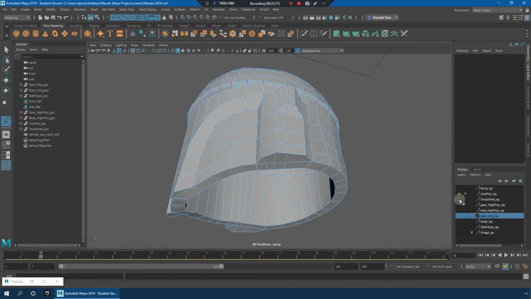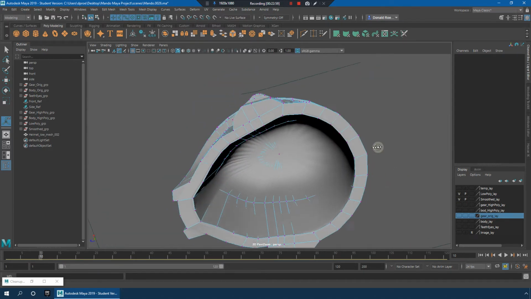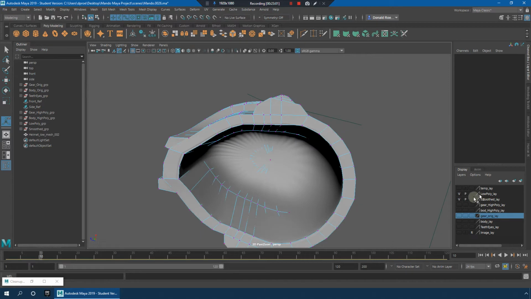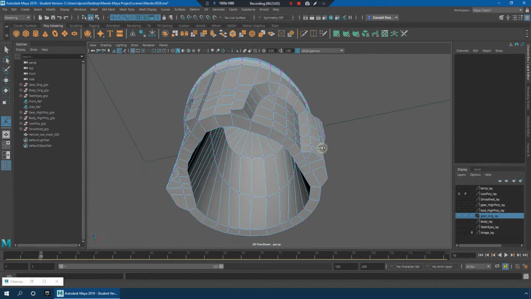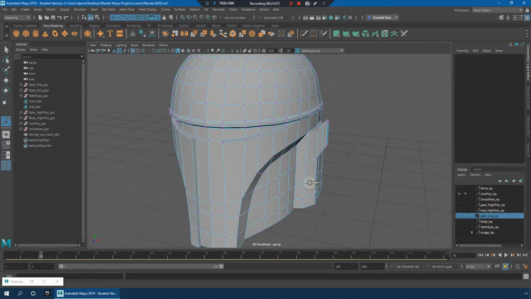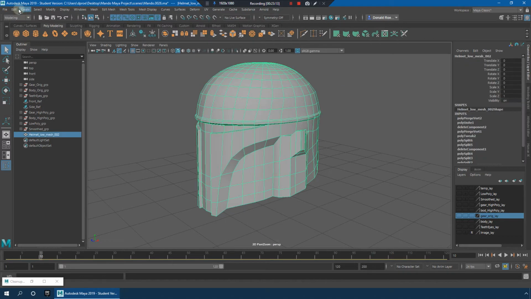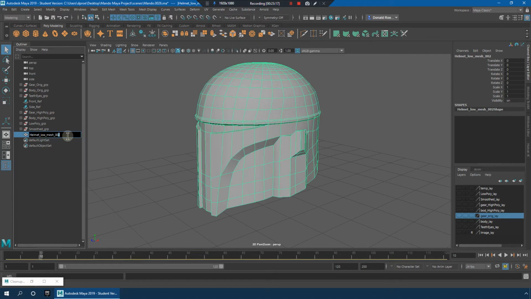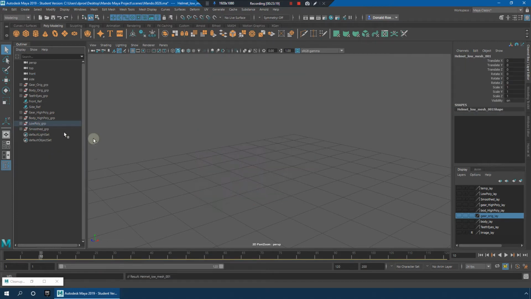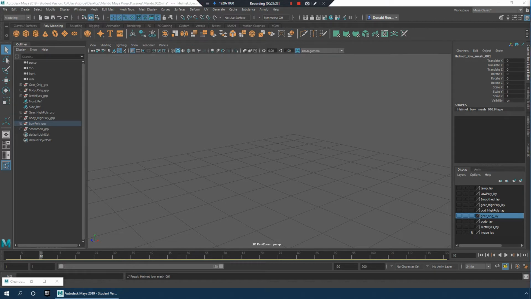All right. I only caught that because I went back and checked my smooth versus the low poly I had just made. So don't forget to do that every time you make a new low poly. Delete all by type history. Nice. All right, let's finish up by making the low poly head.